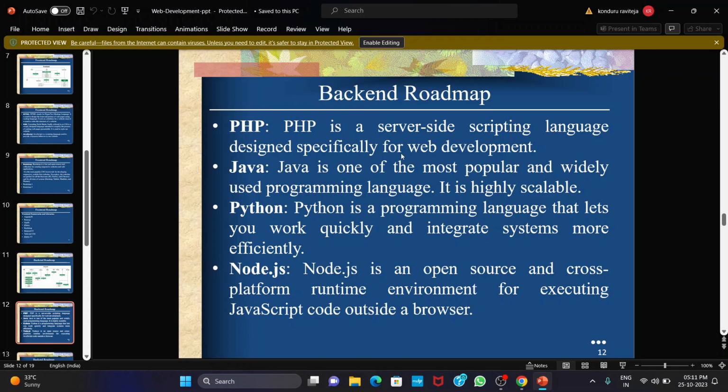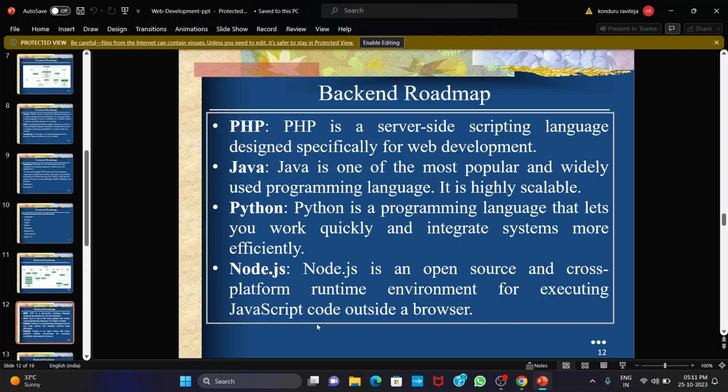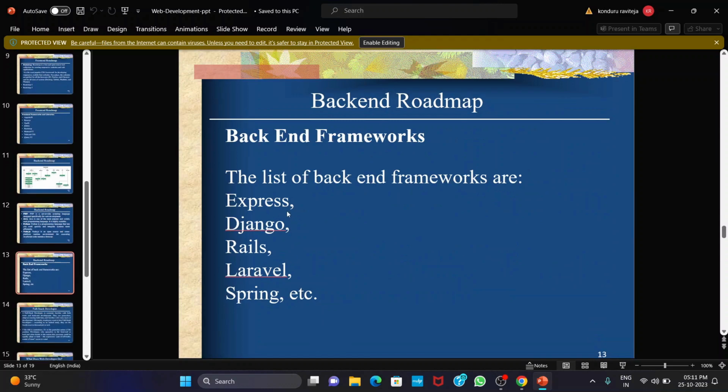And backend roadmap. PHP is a server-side scripting language designed specifically for web development. It is for web development, right? Java is one of the most popular and widely used programming languages. It is highly scalable. It is a programming language which you can use to store the data of the users, like that. And Python is also the same thing. And Node.js is also an open source, cross-platform runtime environment.